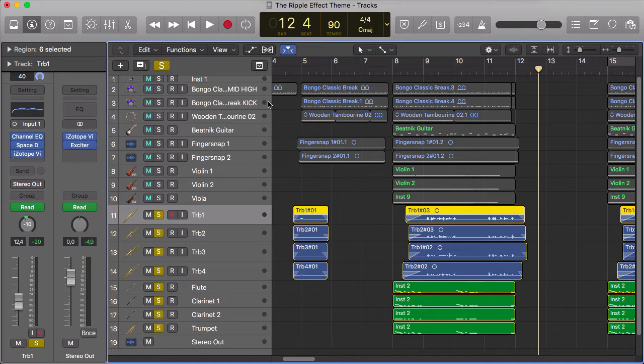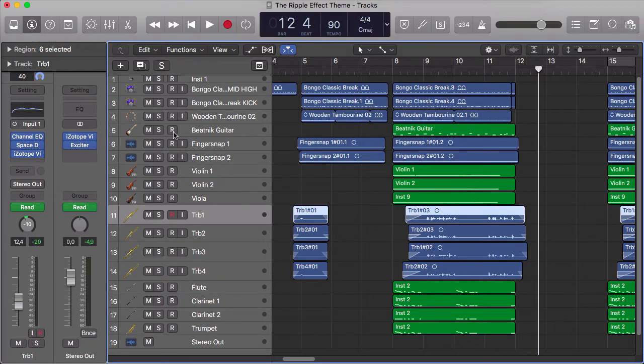So if we can do like this instead. Now it's so many instruments soloed. If we mute instead, we have heard all of this earlier.